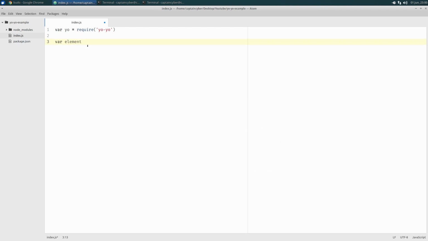So element, this is going to be the same kind of element object as we had before. And now we can use a tagged template literal. So we can do yo, and we can use backticks. And inside of here we can put in HTML, like h1, /h1, and we can do hello world. And then what we can do here is document.body.appendChild.